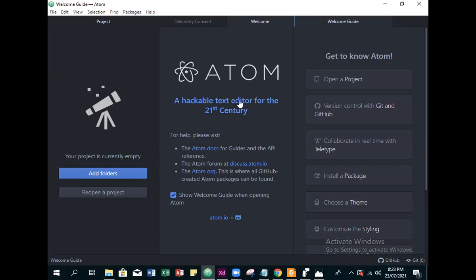So we can use Atom to build HTML pages. We can also use Atom to design using CSS. There are so many things you can do with Atom. So as we progress, you will get to know more about Atom. So you can do your research in your free time. So yeah, some of the things that Atom can do.